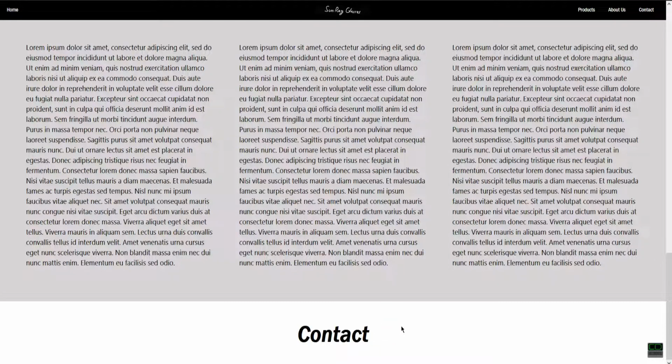Tomorrow I'll resume the contact part. I'll have to plan it out, and then I'll also need to link up the tags here, the quick links, and that's all for today.